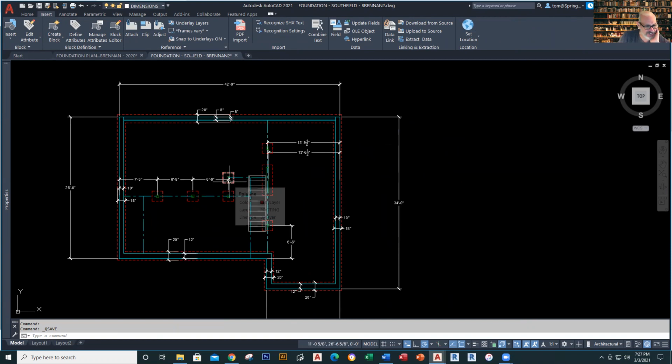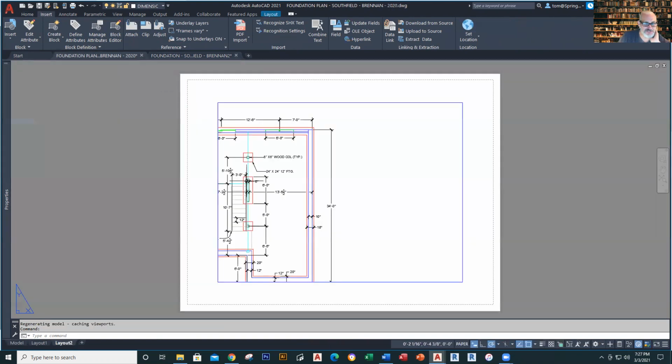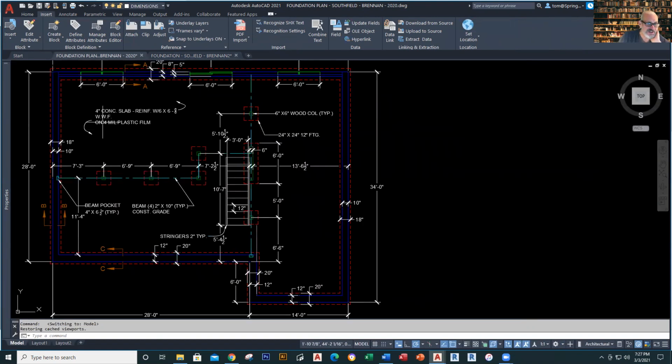The last couple things are a couple of notations, what you've got right over here. The notations that I've got here are actually 4-inch concrete slab reinforced. And then you've got these right here. These are called leaders. So you've got leaders and these different notations here. This one says 6 foot by 6 foot. I'm just going to put this one in, stringers, 2-inch typical. I'll show you how you do this.